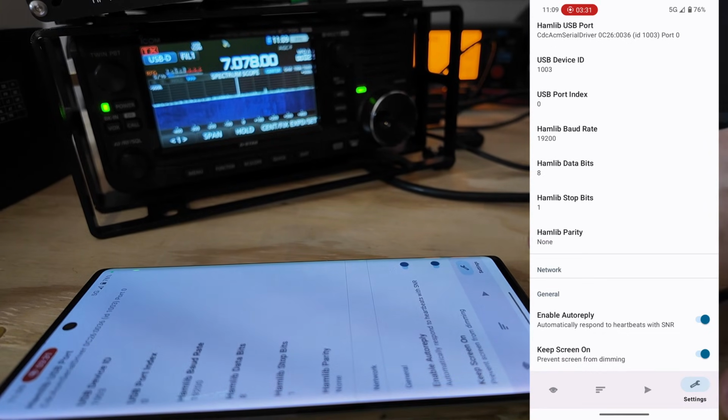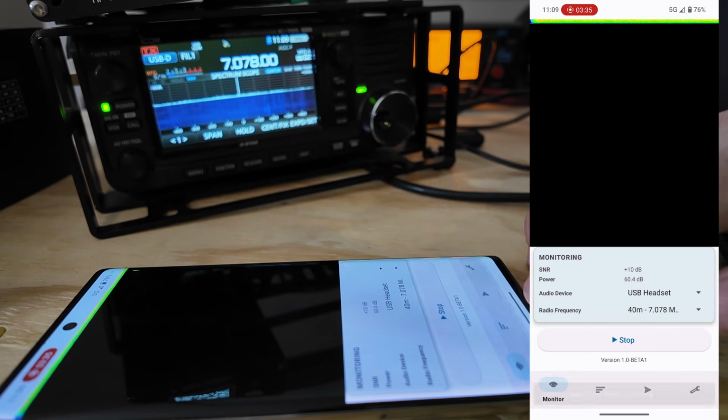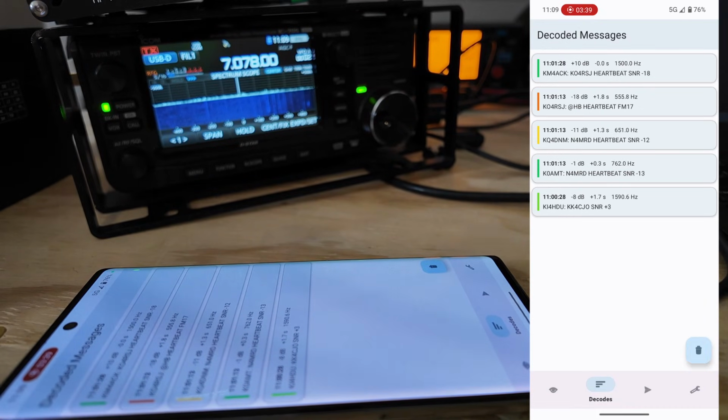Now let's back up. This was our decode screen here with the eyeball, and it reminds us of what frequency we're on. Let's go to the next screen over, and this is where we would see any decoded messages. You can see the ones, and they're kind of color-coded. Green is a stronger signal, red is a weaker signal, and yellow is kind of middle of the road. So any of your decoded messages will show up right there.